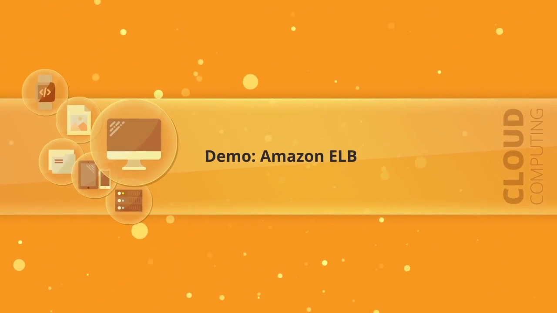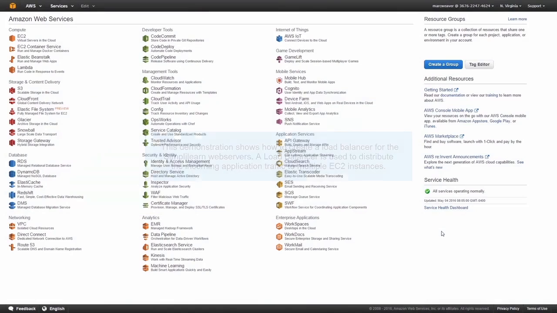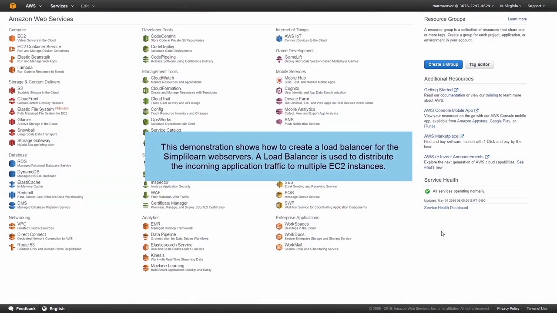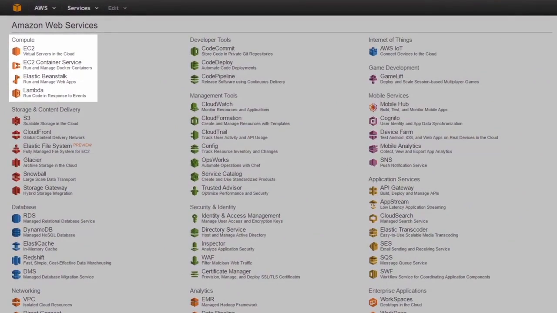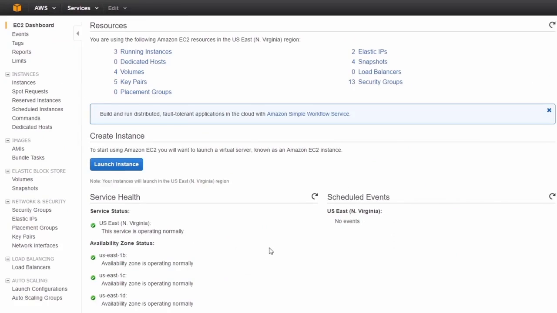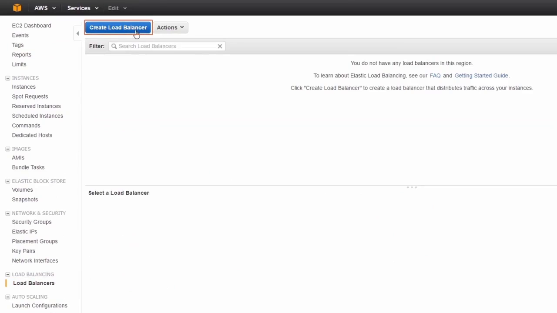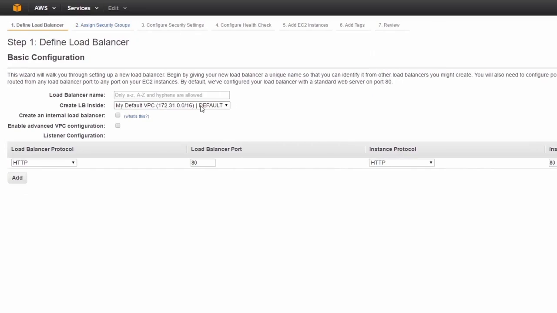In this demonstration, we're going to create a load balancer for our Simplilearn web servers. To do that, we'll go to the Compute EC2 section. I want to show you that before we can configure load balancing, there's a couple of things we need to do. If we go to Load Balancers on the left-hand side, and then click on Create Load Balancer, we want to create the load balancer inside the Simplilearn VPC.